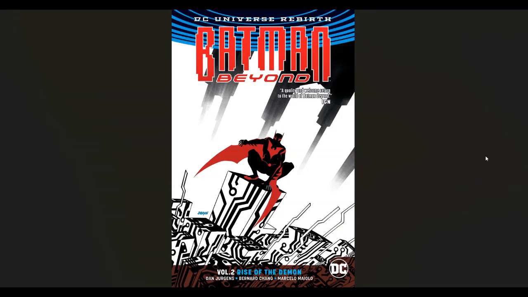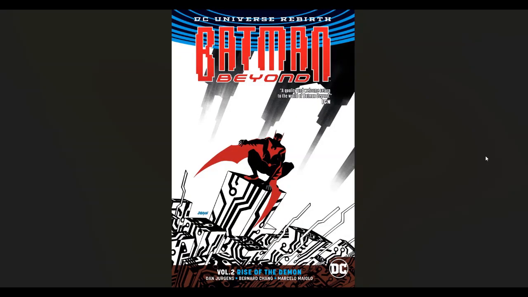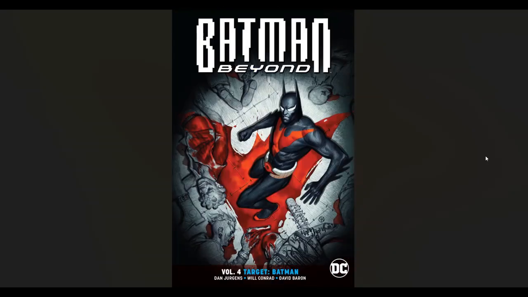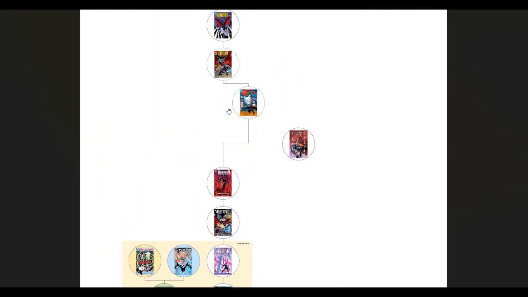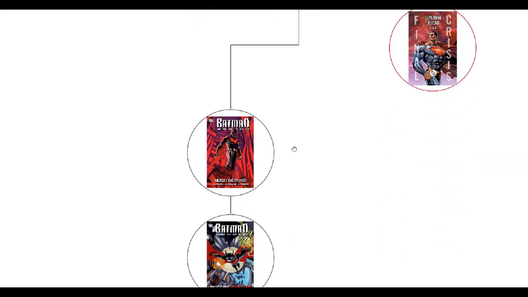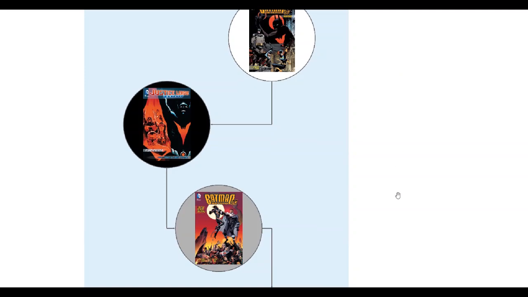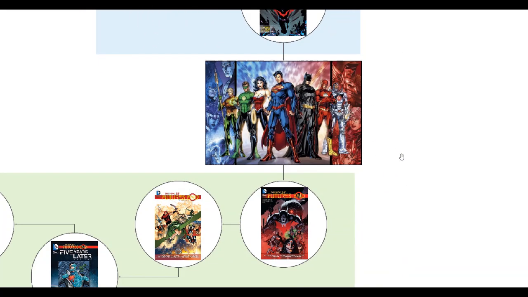So you've got volume 1 here, volume 2, Rise of the Demon, volume 3. So 2 and 1 have strong Rebirth branding. Volume 3 loses it, volume 4 loses it. And when I say this is part of the DC Beyond universe, what I mean is this. This map here is my DC Beyond map for DC, and this covers everything to do with not just Batman Beyond, as you can see here at the top, but then it goes into Superman Beyond, Justice League Beyond, Justice League Unlimited, I think it is. There are loads of other spin-offs in this universe.